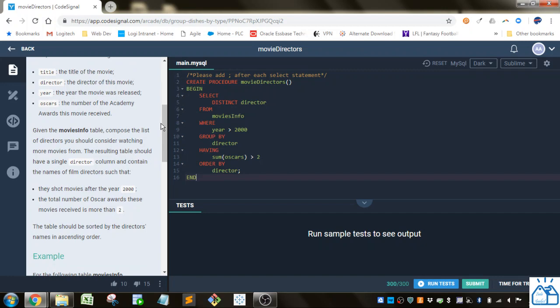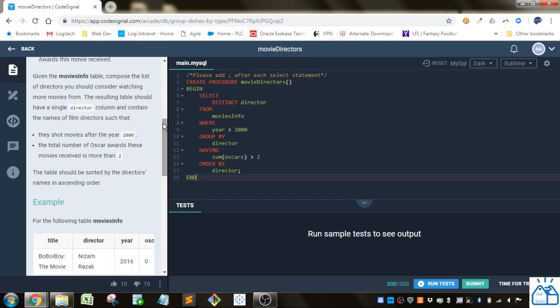So it's got a title, director, year, and Oscars. Given the movies info table, compose a list of directors you should consider watching more movies from. The resulting table should have a single director column and contain the names of directors such that they shot movies after the year 2000. The total number of Oscar awards these movies received is more than 2. The table should be sorted by the director's name in ascending order.